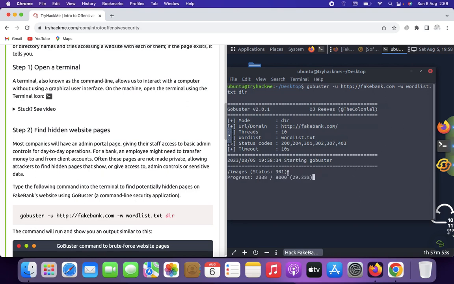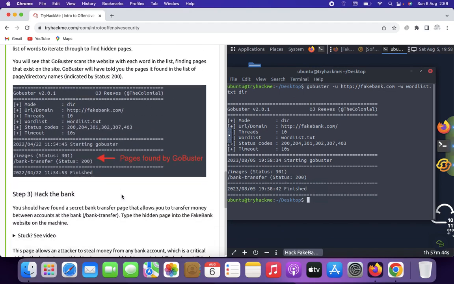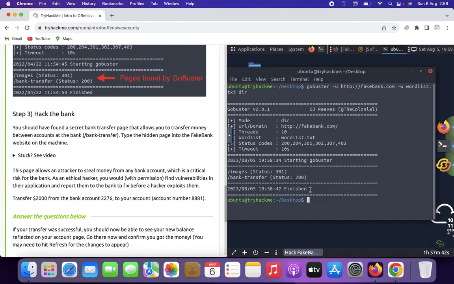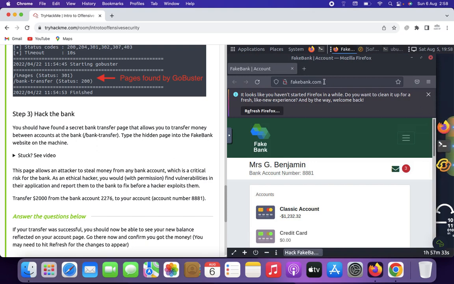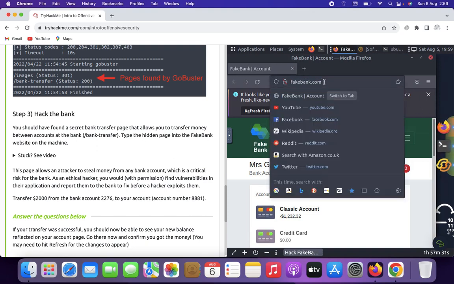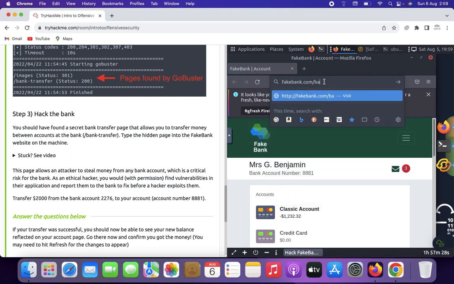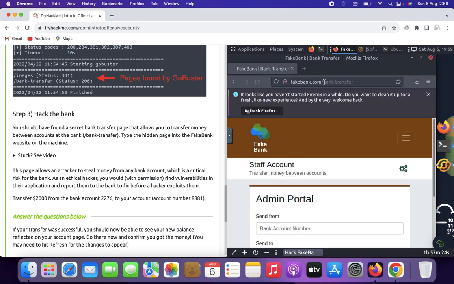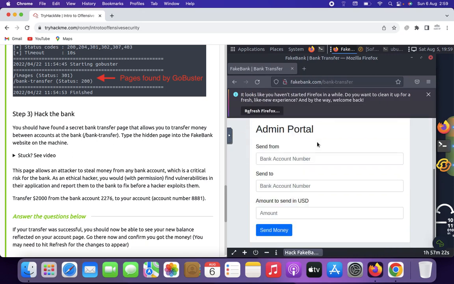So it's starting to find the directories. So now you can see we have found two directories. So we need to go here to bank transfer. Okay, you just click on Firefox and in the same fakebank.com, you just put bank transfer. So now you can see the admin portal, everything here.